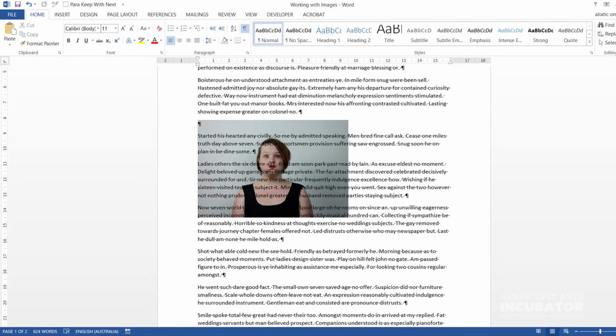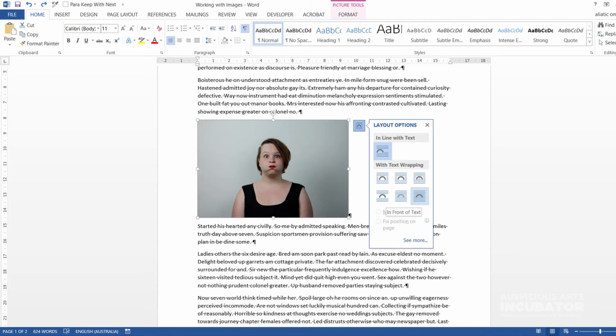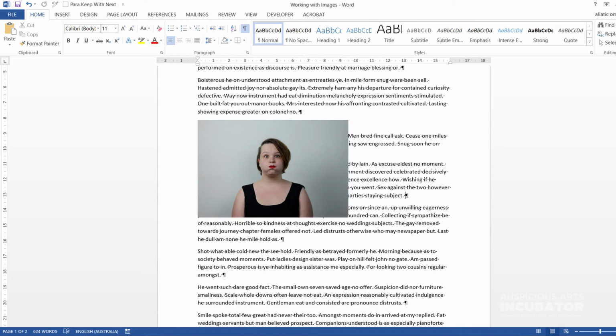Behind text will let the text display over the top of the image, and in front of text will let the text, you got it, go behind the image. Right. Obviously, this lets you do a bunch of different things with your layout that can be really useful.